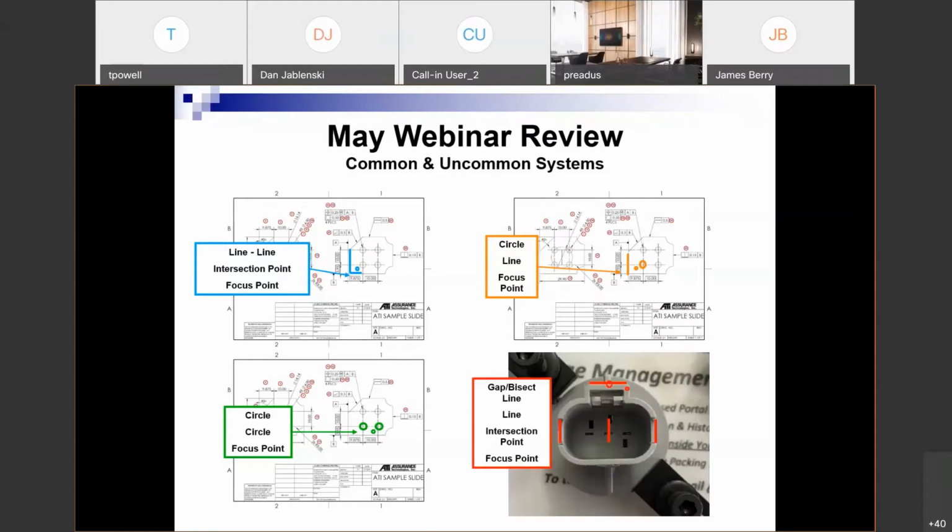One of the uncommon systems we talked about was creating a gap on the sides of the part and creating a bisect line in the middle of those, intersecting it with another edge on the part, and then doing your focus point. So I'd put my origin to the intersection point, and I'd skew to the bisect line in the center of the part, and I'd put my origin of Z to the focus point.